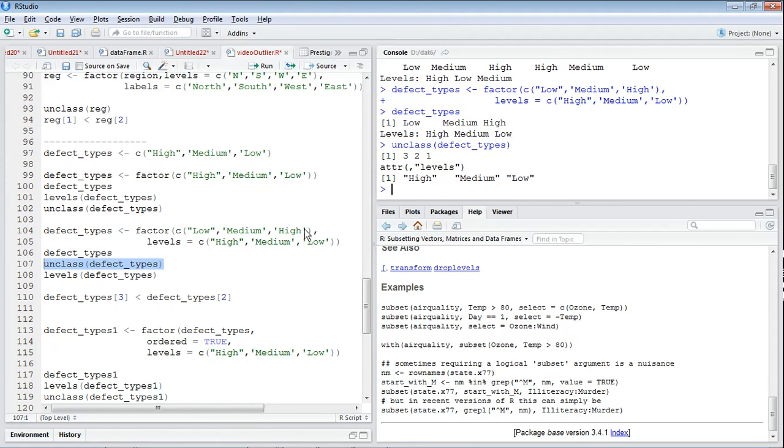Here low, medium, high, right? Here the level supposed to be high, medium, low. So hence low is given 1 and it is the reverse order, and medium is given 2 and high is given 3. So the levels is high, medium, low.